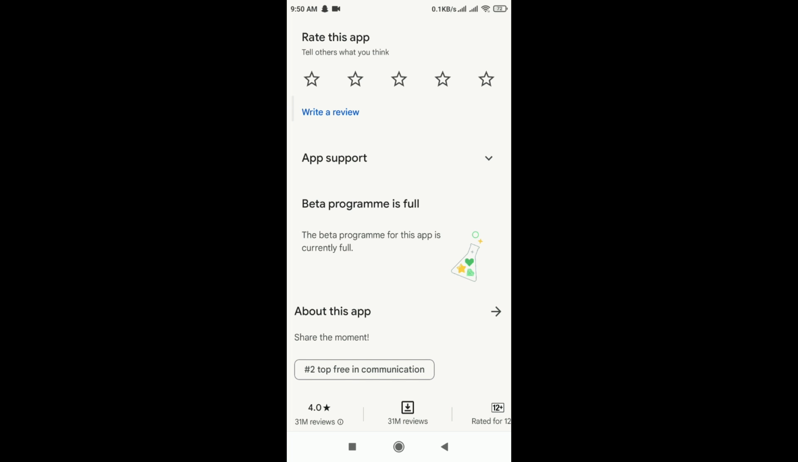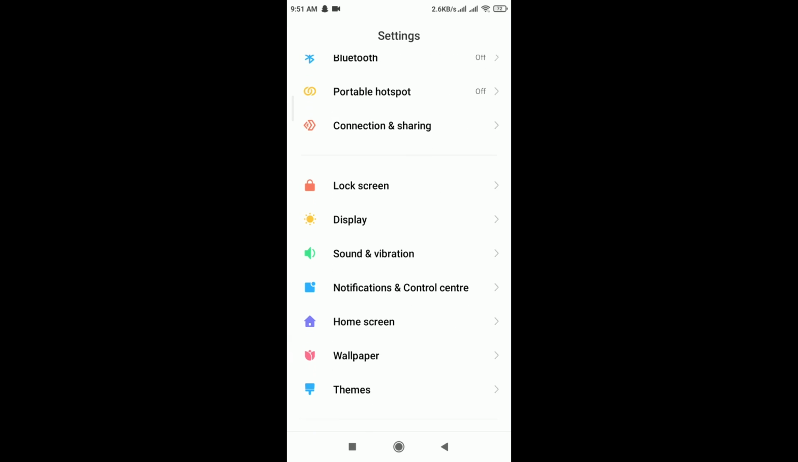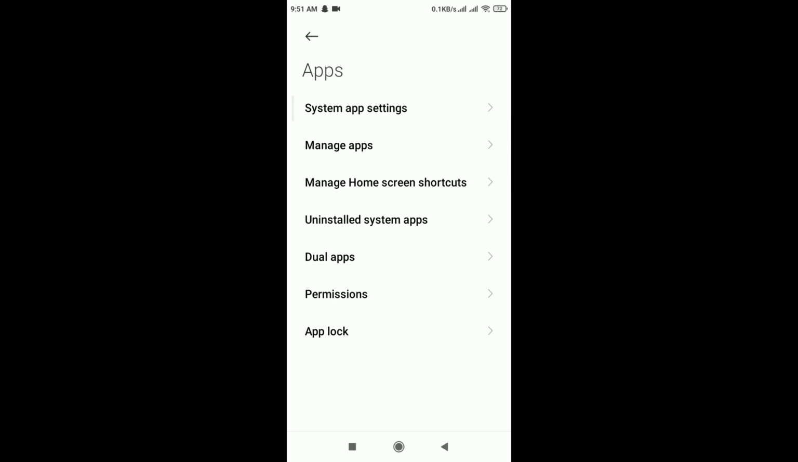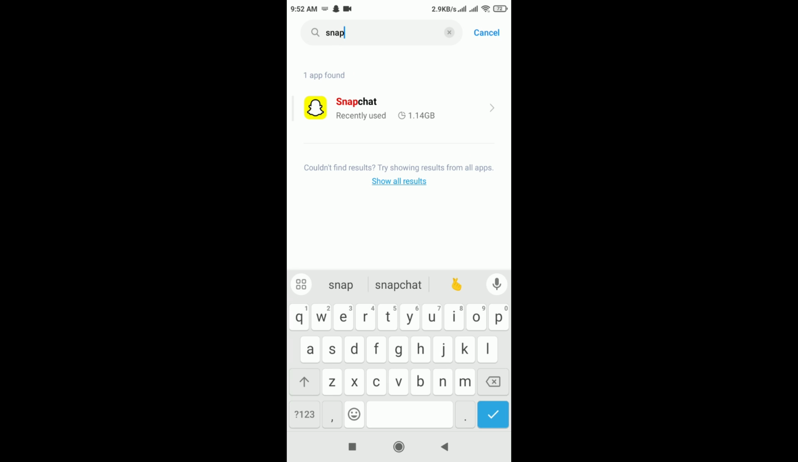Now if this fixes the problem, then it's great, but if it does not, then just go to the settings of your phone and here you have to scroll down and tap on apps. After that, tap on manage apps. Here you have to search Snapchat and tap on it.